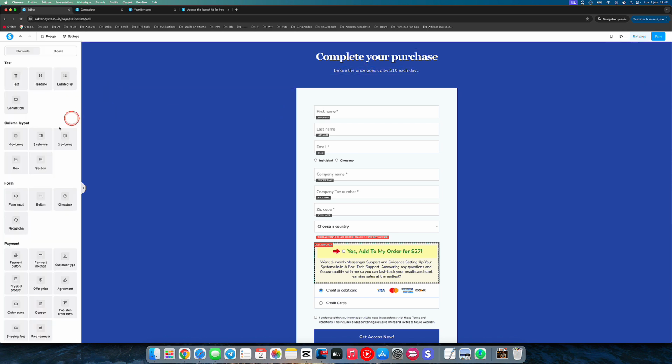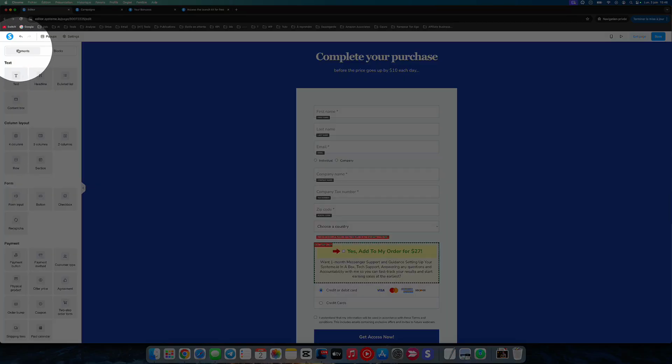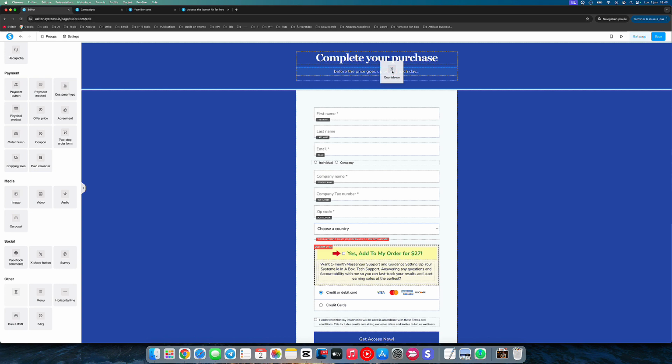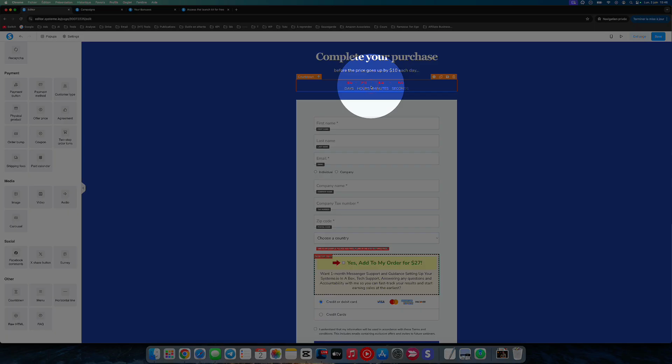And we can do like this. And then on elements here on the left hand side, we go all the way down to others, and we're going to choose countdown here. We're going to drag it and drop it just right below here. I'm going to click on it.